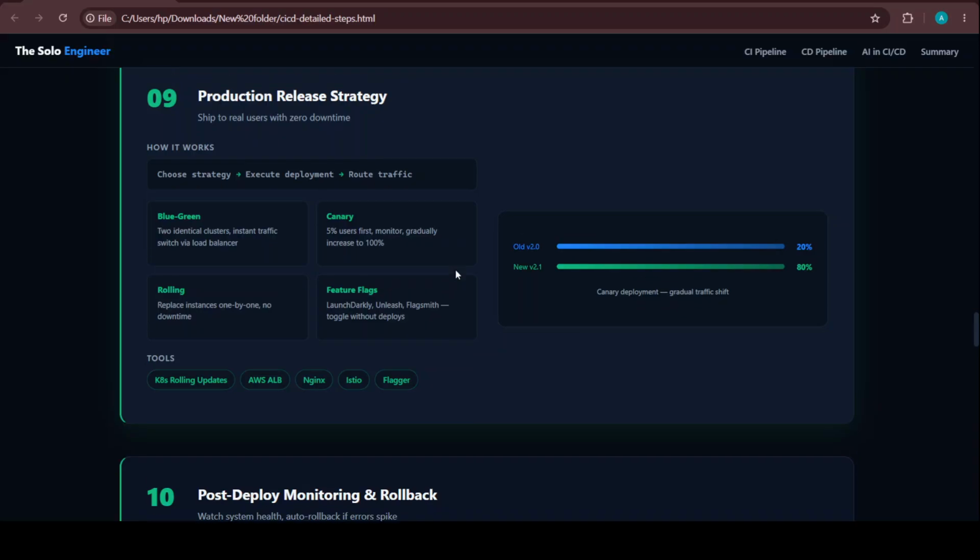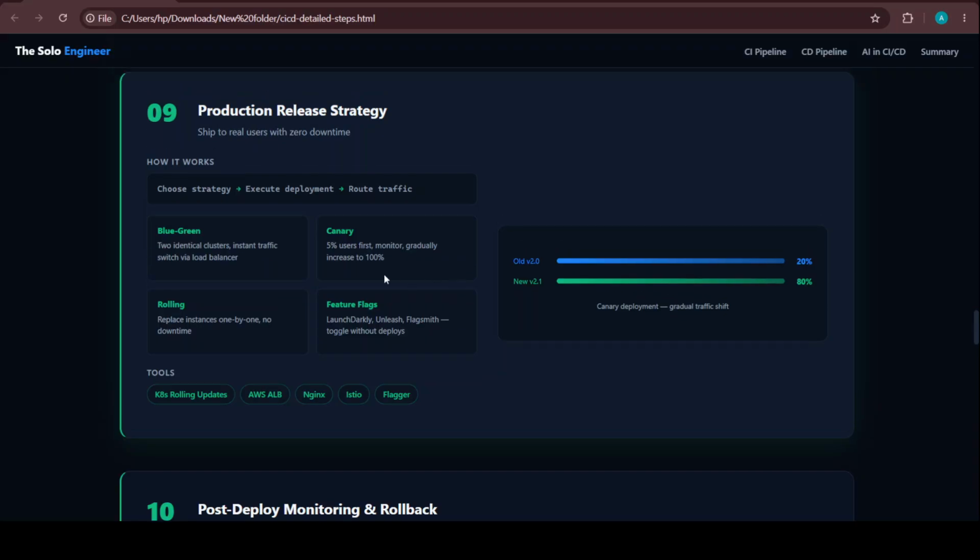Blue-green is like having two stages at a concert. The band finishes on stage A, the crowd turns around, and stage B is already playing, zero gap, zero silence. So this is quite a famous strategy for zero downtime.